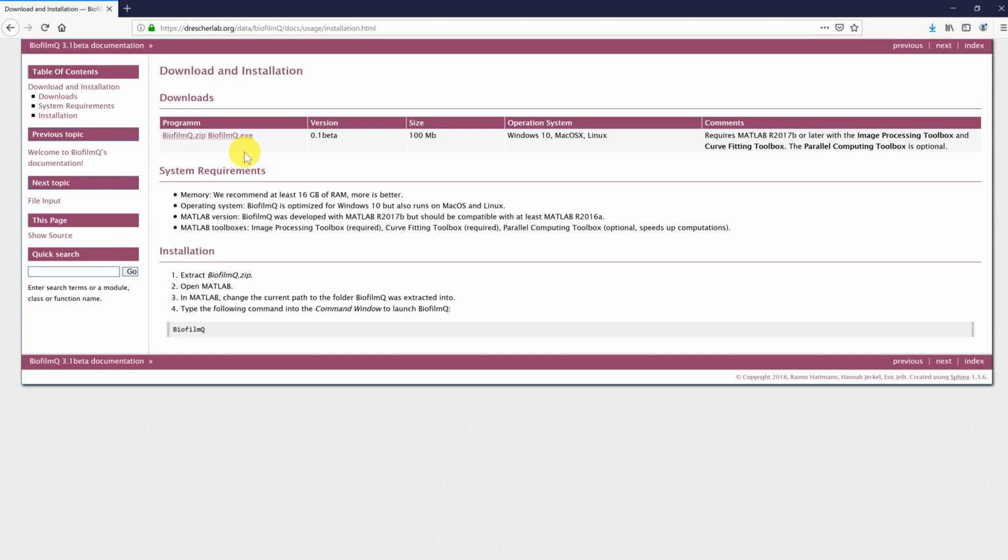If you already have MATLAB installed on your computer, you can click on the .zip file. But if you don't have MATLAB, don't worry, you can click on the biofilmq.exe file and use the software as a standalone client. However, using BiofilmQ with MATLAB allows you to add custom scripts to expand the functionality of BiofilmQ. Here, we will be using the .zip file to download and install BiofilmQ.